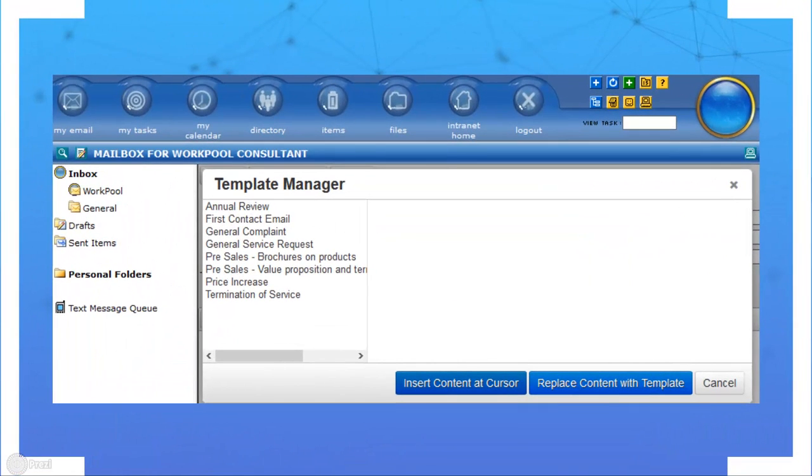Utilizing email functionality within WorkPool enables you to utilize email templates across the entire organization. This allows management to create appropriate email templates encompassing the organization's body of language. Management can therefore be assured that when an employee communicates with a client, the appropriate body of language and level of professionalism is portrayed accordingly.